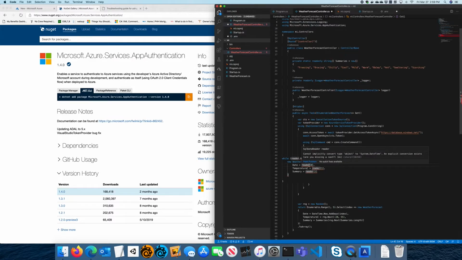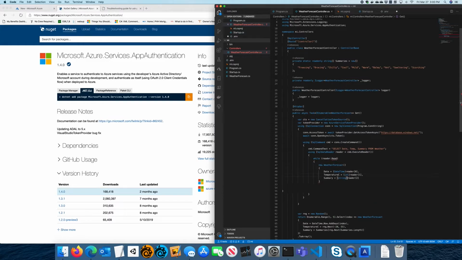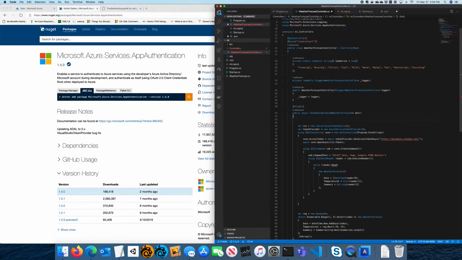And I think it's going to be complaining about the casting. We're going to put these in as the right data types, so we should be fine here. What is temperature C? That's an integer, so that's fine. And then summary is a string, of course. Okay, and then we're just going to add all that to a list.